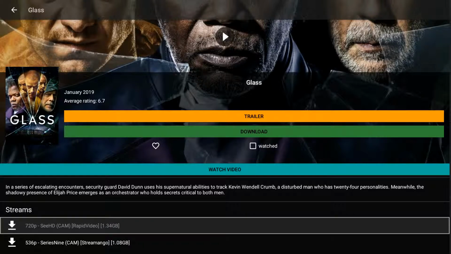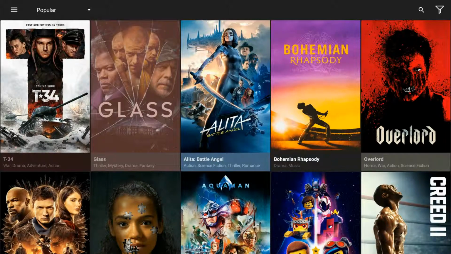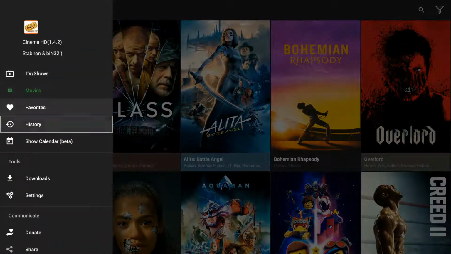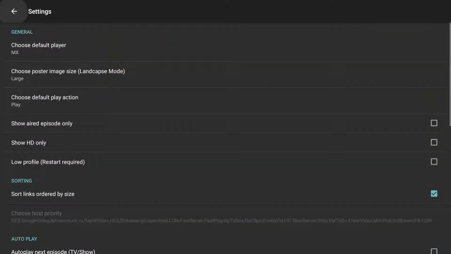You save at least one button press. So I personally like the fact that it takes me right into play. But if you want to have options, then you can always give yourself options. So let's go back over here under settings, and we're going to go down to the next one, which is show aired episodes only.